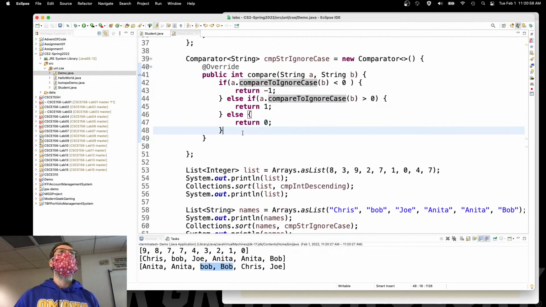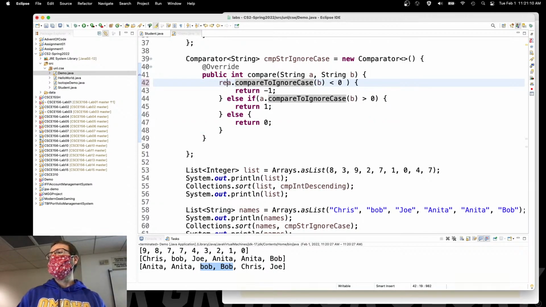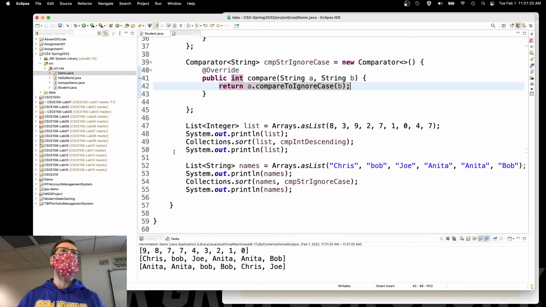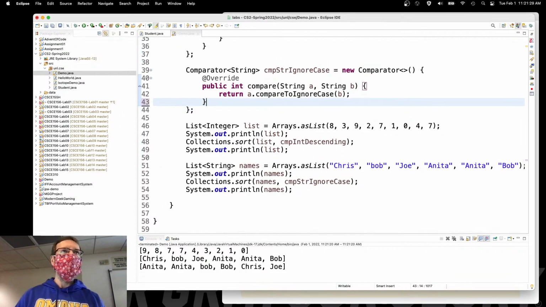Is there a way that I could parse this down from 1, 2, 3, 4, 5, 6, 7 lines of code to a one-liner? Well, A dot compare to ignore case, just return that and be done with it. And it'll work exactly the same as before. Those two Bobs are together. Okay? There's got to be an easier way of doing this stuff. Right? And there is, and I'll show you here in a second.